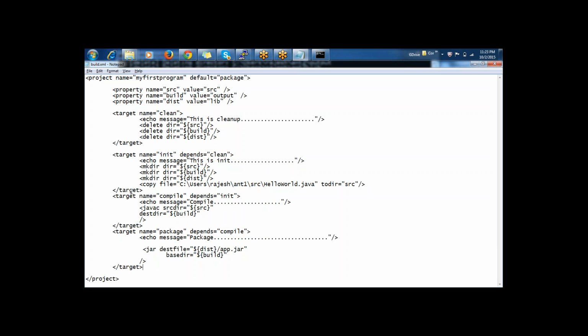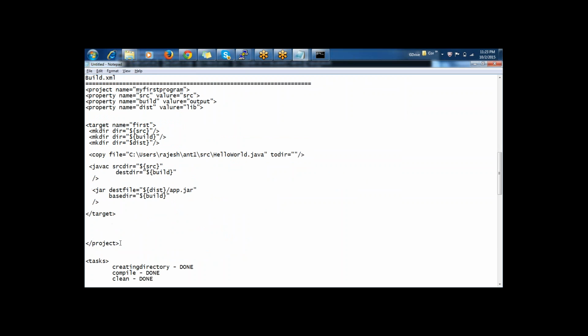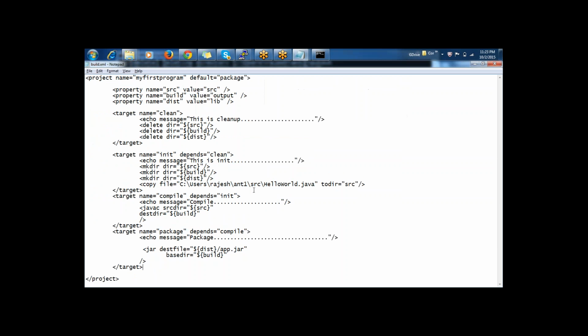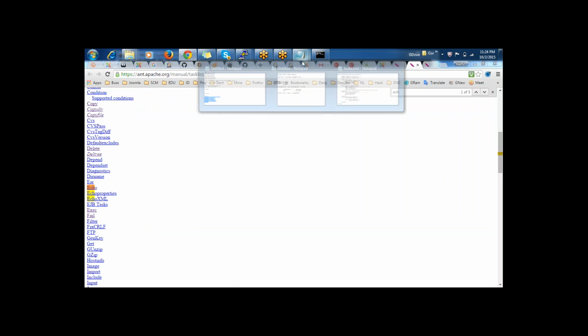Task is not an element, so let me put it that way. These are the tasks basically. Task is one of the building blocks, and under it you have these tasks. These are the tasks. It has a number of tasks, which you can use like elements, but we can say building blocks.